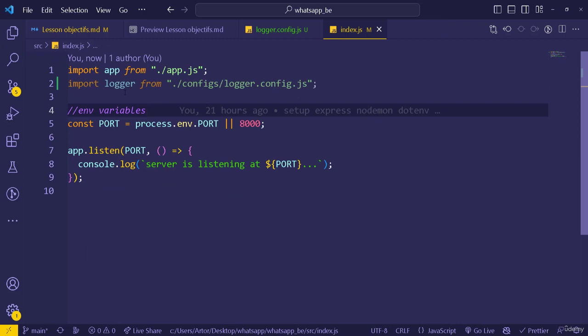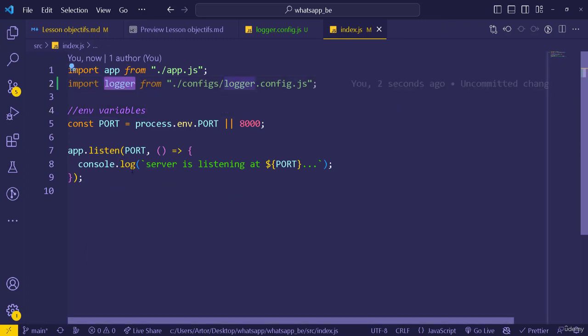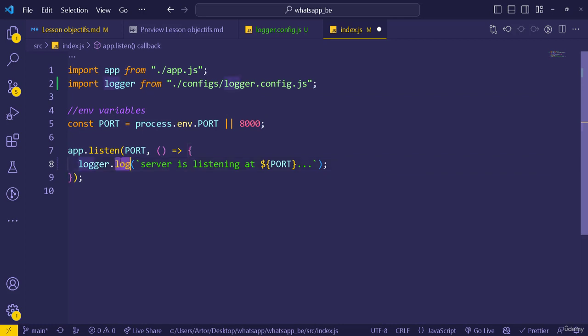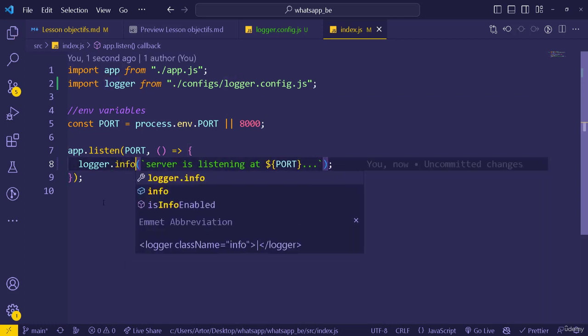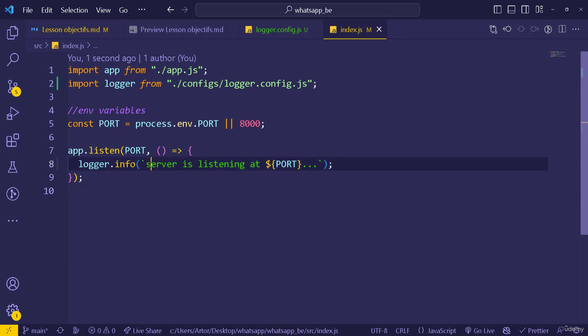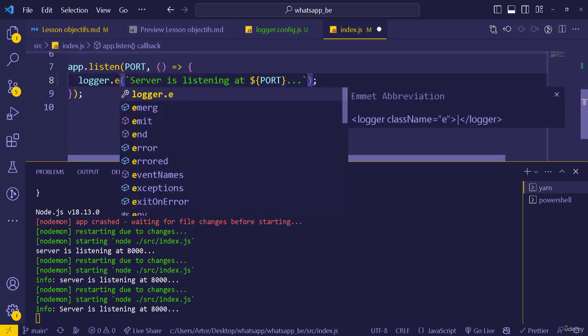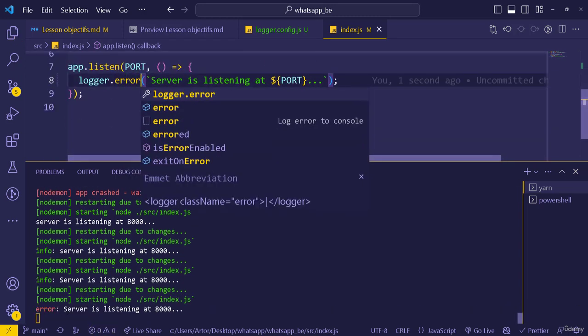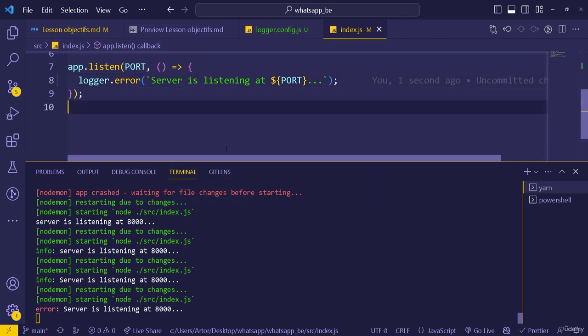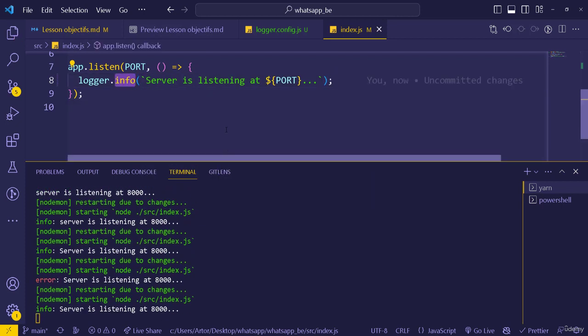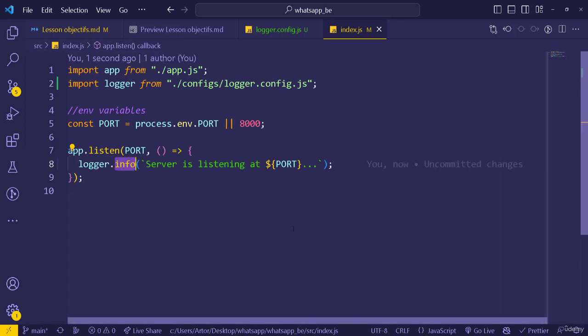Okay, so if I want to use this logger now, instead of console log, I'm just gonna go right here. It's gonna be logger dot info, and it's gonna say server is listening at the port that we have. Now if I open my console again, you can see it's an info, and it says server is listening at 8,000. If I want it to be an error, I can just change it to error and save, and now it's going to be error, server is listening at 8,000. I feel like this is a better way to console log your information or your errors, and we've done a good job right here.